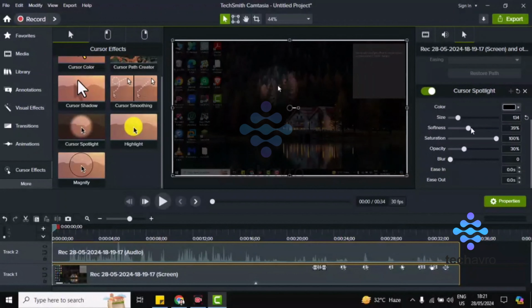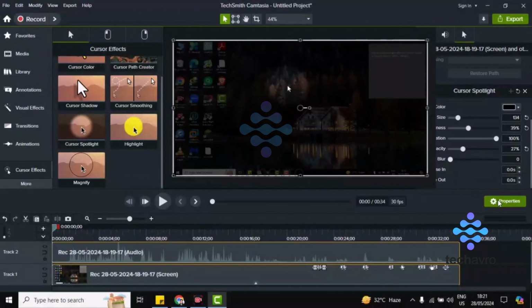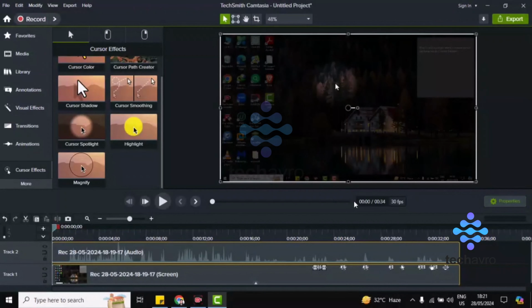The softness, you can adjust the softness with the mouse. Saturation, you can adjust with the mouse. Opacity, same with the mouse. Okay, and blur, if you want to blur it, you can blur with this, and then you're all set. Okay, so guys, this is how you can do this.